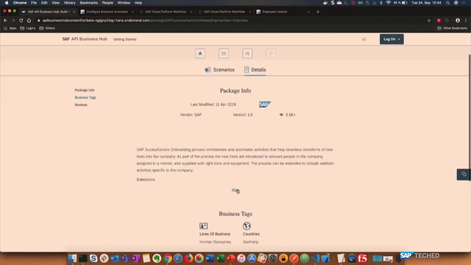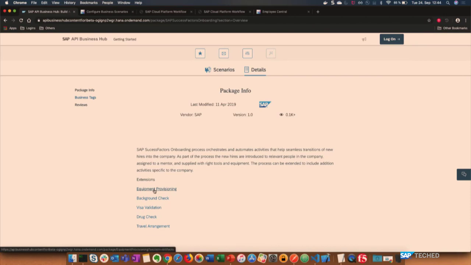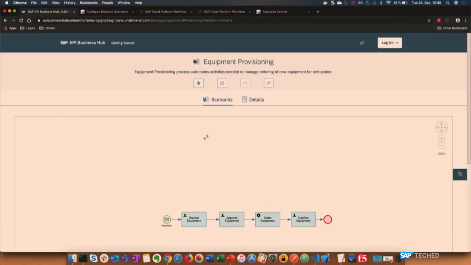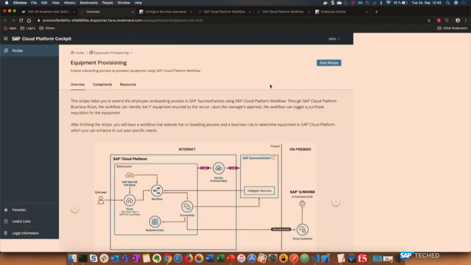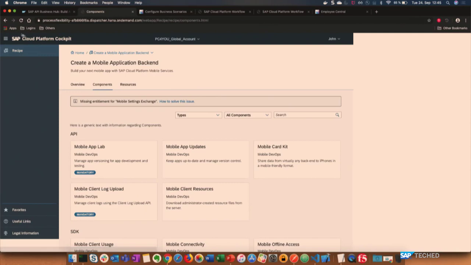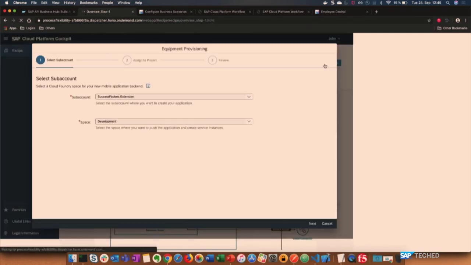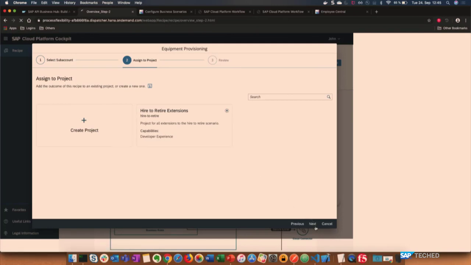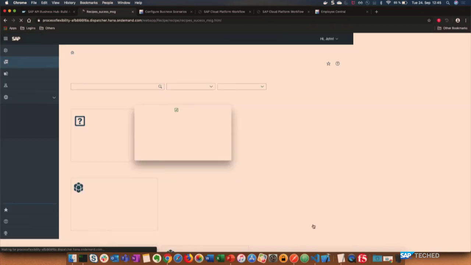If I look for details, I will find that there are extensions available by SAP, and those I can customize to my needs, right? This ties into the extension story. I can look at some details about this equipment provisioning extension, and if this is something I want to do, I can take this into the Cloud Platform cockpit. This is now something that a developer would do, the extension development. He could look at the actual scenario that is provided through this recipe, see the components and the services that are being used, and then if he's happy with it, he can choose to start the recipe, selecting a Cloud Foundry sub-account and a space, picking the project that he wants to add the extension to, and then finalize this.